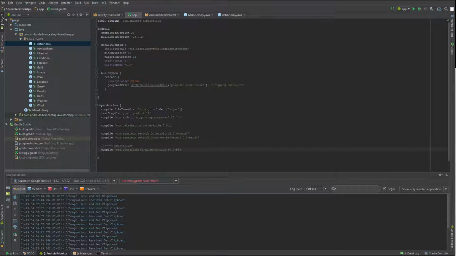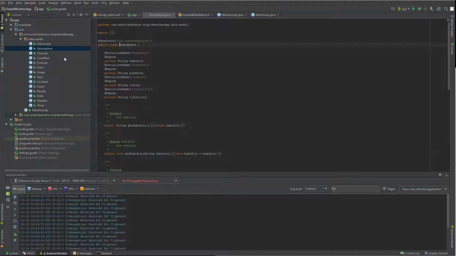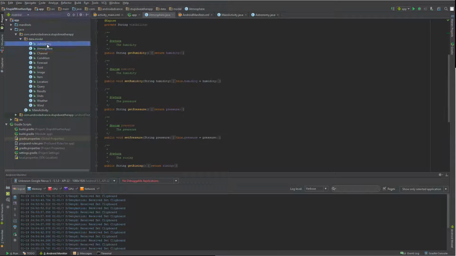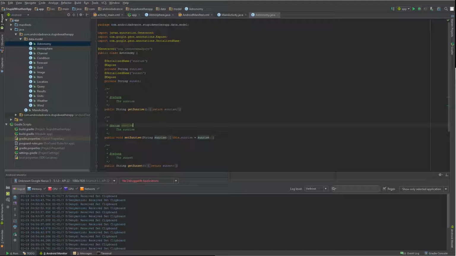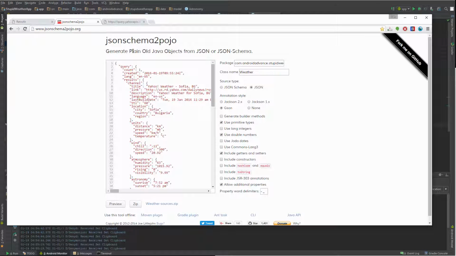I'll probably put this code somewhere so you can easily copy paste it, or at least this initialization part. Okay, so now everything looks good. We have our model. Let's go back to the Retrofit page.